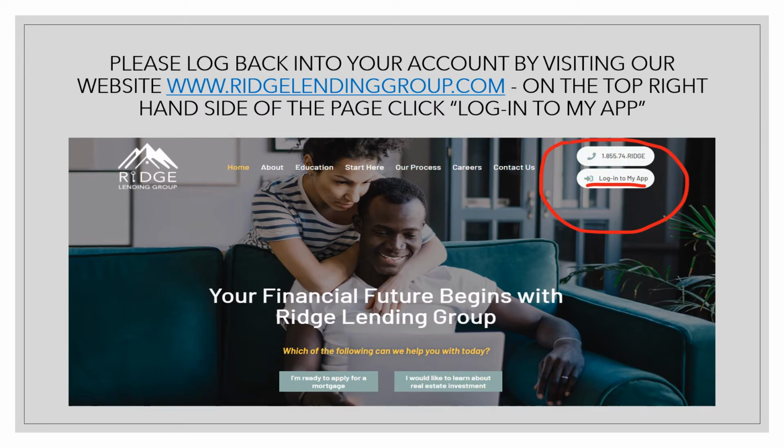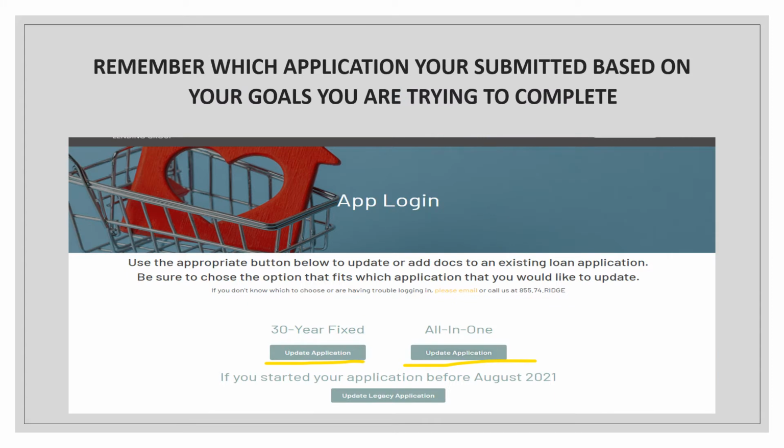To begin loading documents to your web portal, you need to log back into your account. Please go to the Ridge Lending Group website and look at the top right-hand side of the page. Click Log into My App in order to log back into your account. You will need to remember which application you submitted based on the goals you are trying to complete.